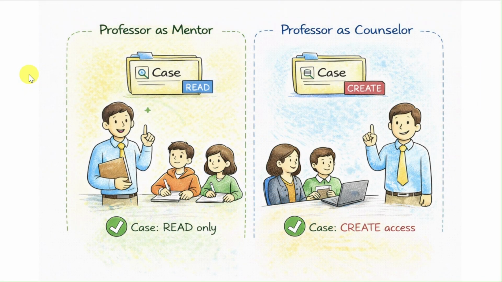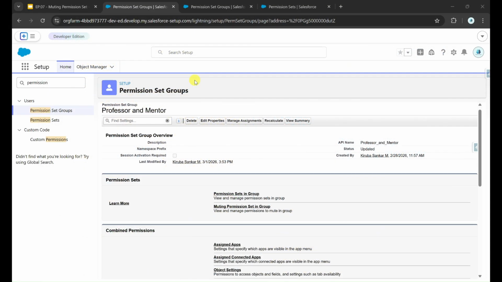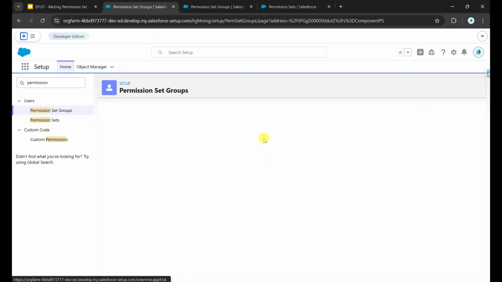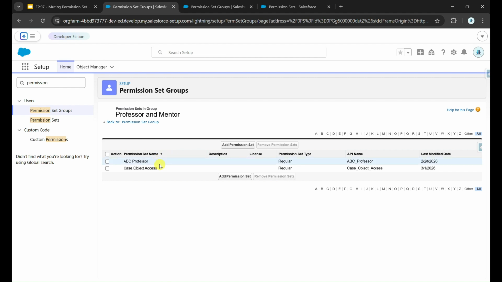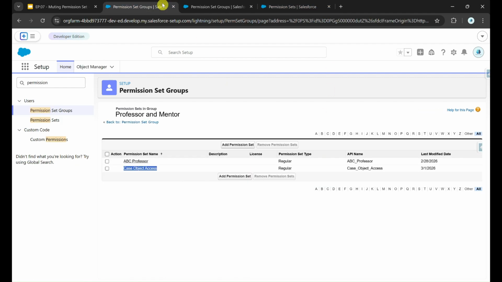Let's say the requirement is that professors who are acting as mentor should only have read access to the case, whereas the professors who are acting as counselor should also have create access on the case. Now, usually what we will be thinking is that we can create a separate permission set, let's say case read only access, and give only the read permission to the case object, and replace this specific permission set, which is case object access, with the newly created permission set.